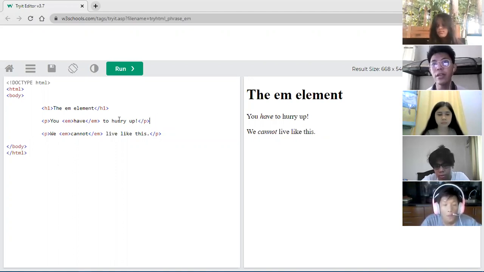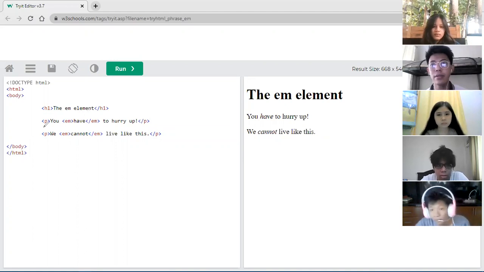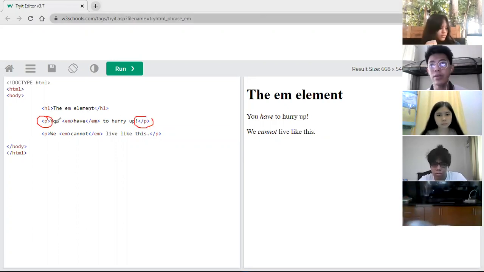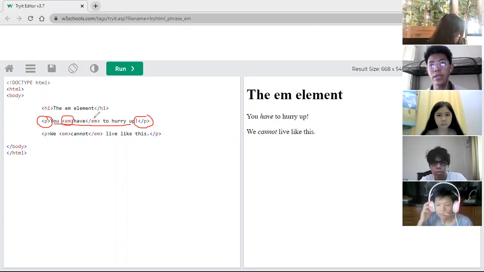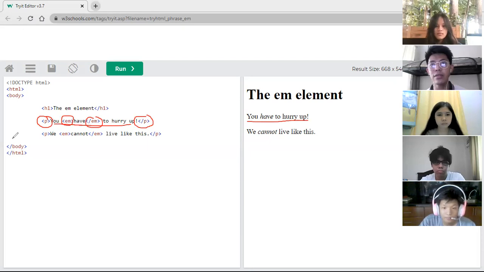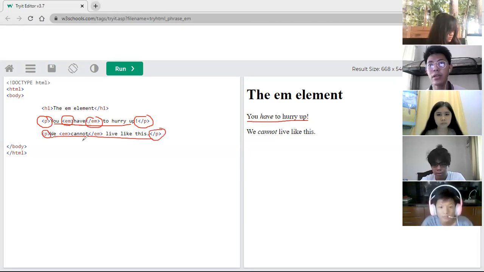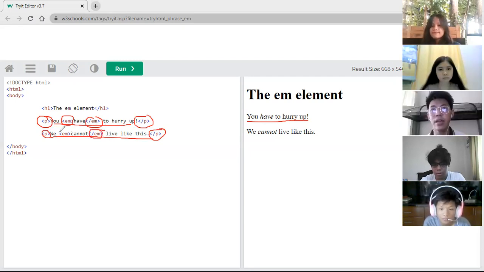Again, if you look at the example here, the P tag is enclosing the words here. Then we have another tag, the emphasize tag, enclosing the word have, and the output is like this. The same goes here. We have the P tag enclosing the words, then the EM tag enclosing the word cannot.